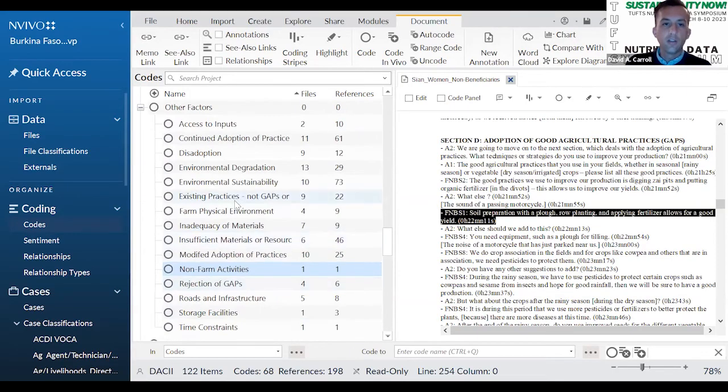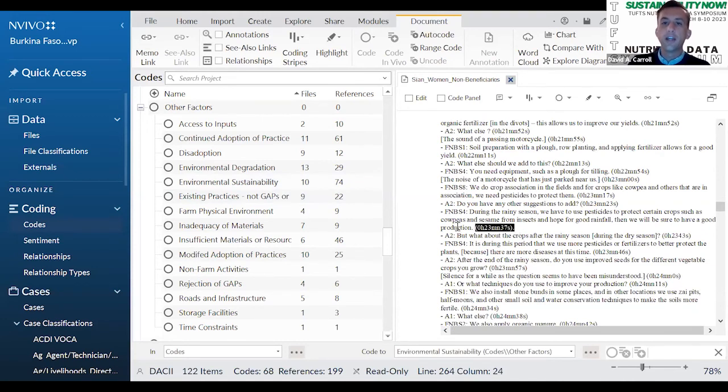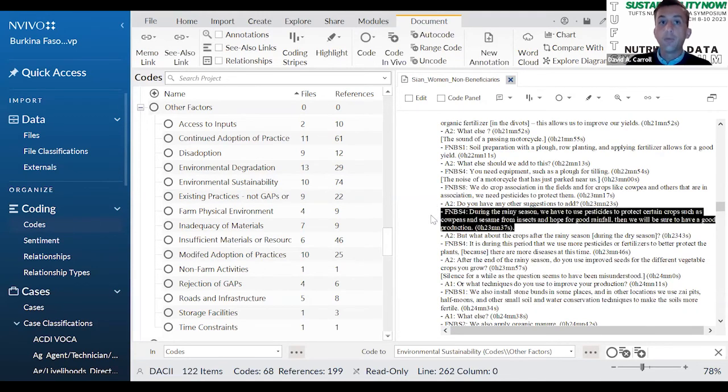So I'm going to go to this code. I want to code it to environmental sustainability. I highlight it, click it, and drag it over here. And you can see that went up to 74. So now there's 74 references coded to environmental sustainability. You keep on going through your document and you may find something that applies to more than one section, and you can just click it and drag it to multiple codes and it will go to all of them.